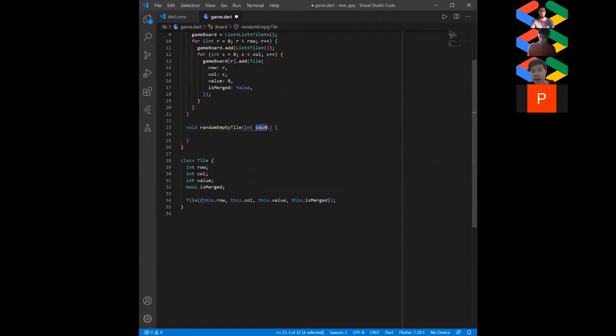So what I mean by count here is that it's going to take a parameter, count. Count is the number of tiles we want to create. Back then, we only created one random tile, so in that example count would be 1. But count is basically the number of random tiles you want to generate on the board.